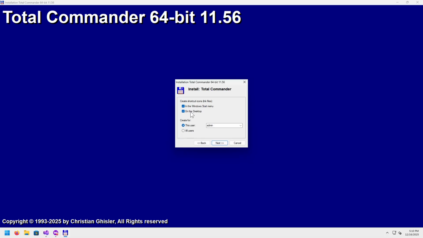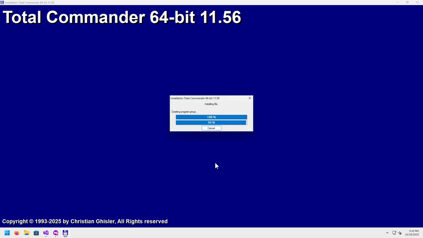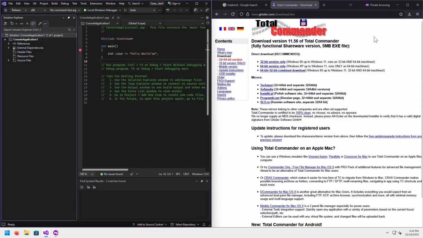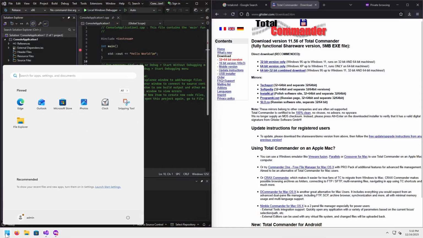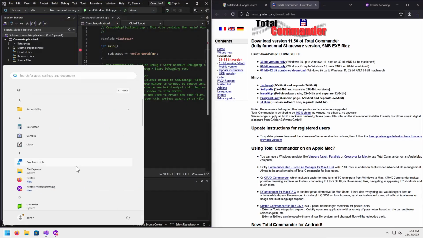Don't clutter my desktop. Okay, and now we will have two possibilities. We might either run both Visual Studio and the File Manager Total Commander always elevated as administrator, or not. So always elevated or always not elevated. For now, we started Visual Studio not elevated.